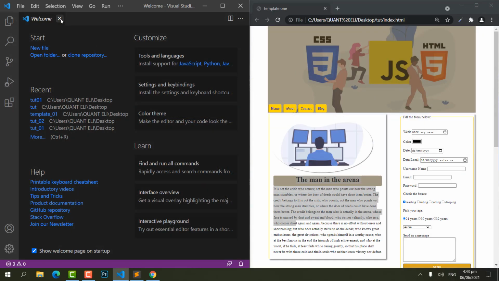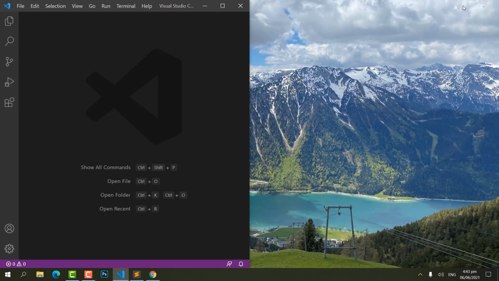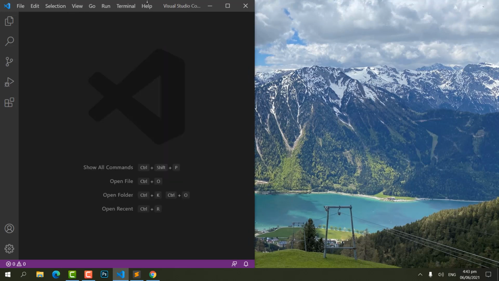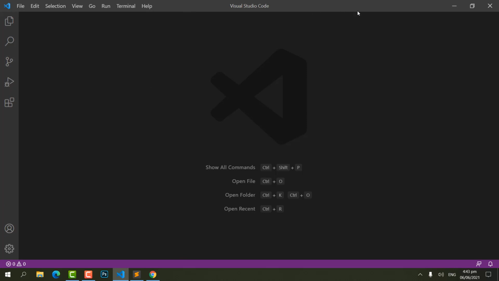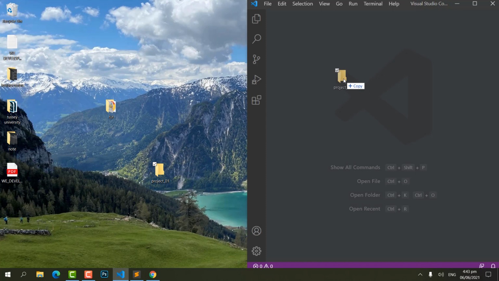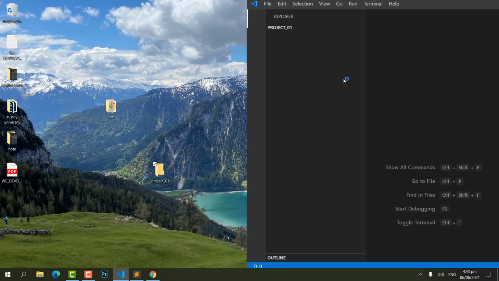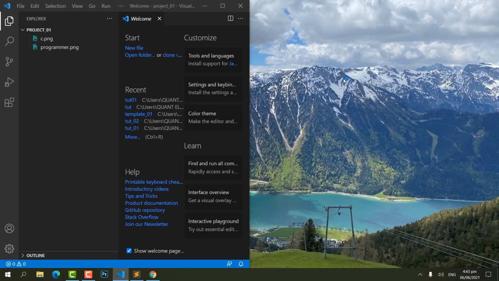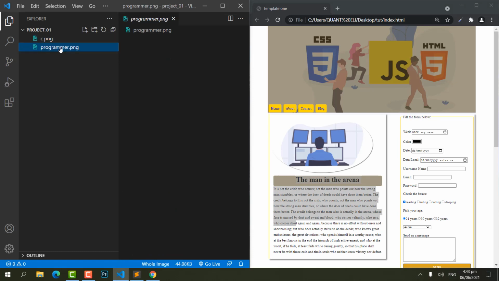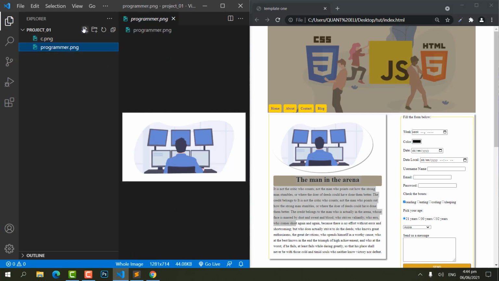Okay, now what we should do, let's bring this down and we shift this here. Let me shift it here a little. Okay, then I'm going to dump this folder inside. Anywhere in Visual Studio Code you can dump it. There we go. So you can see the pictures are there. These are the pictures. You can see for yourself.